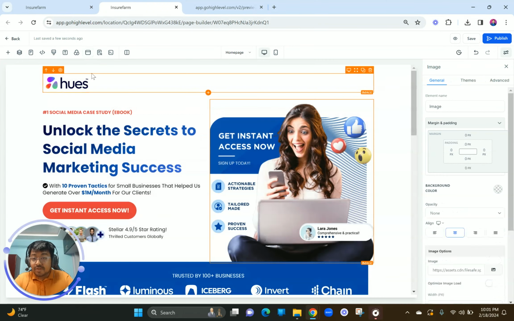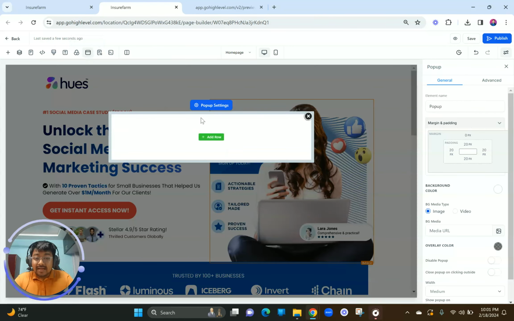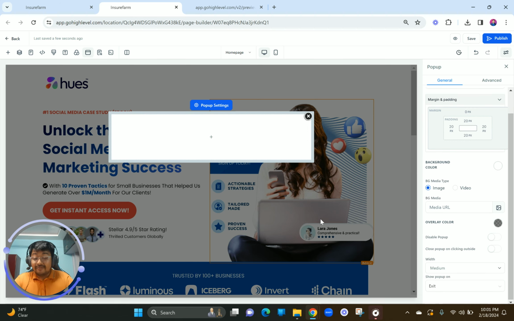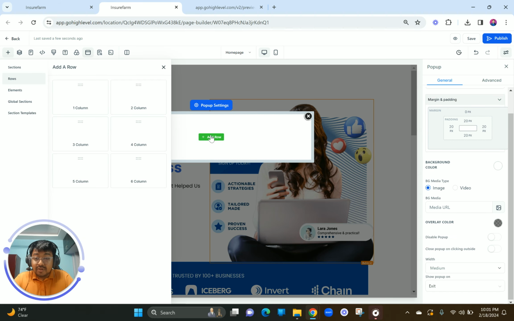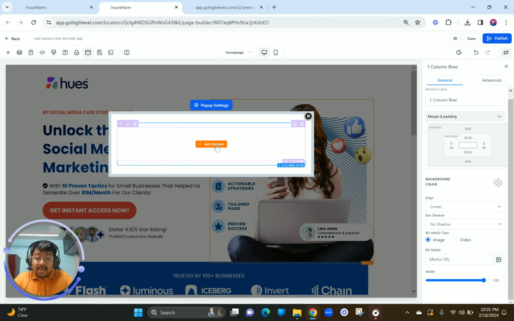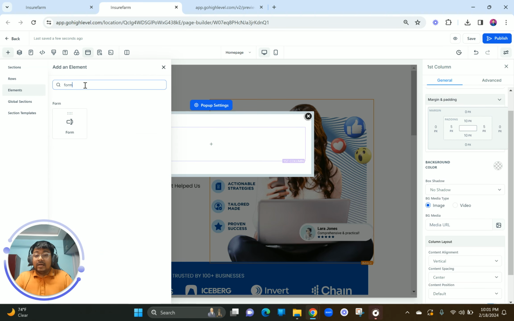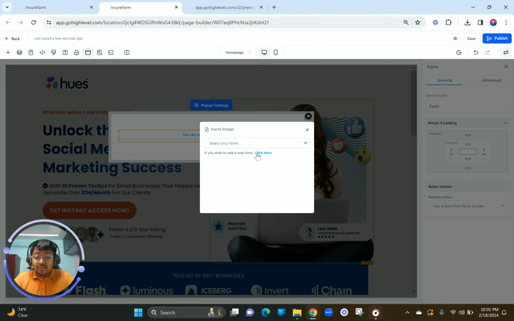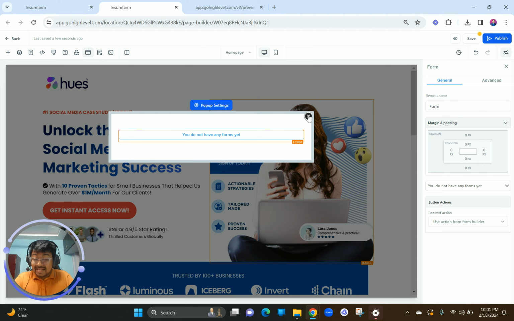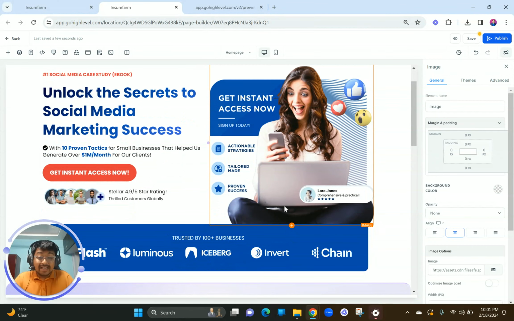All right, so here you go. When you click on this, it creates a pop-up. This is a pop-up element that comes up by default the moment you have a button linked to it, because the button will have a pop-up trigger, and I'm going to show you that as well. This is where you need to add a column, and in this column you need to add a form. When you add a form, it will give you an option: you can select the form that is available, or you can click and create a new one. But before that, let me show you how you can create triggers.